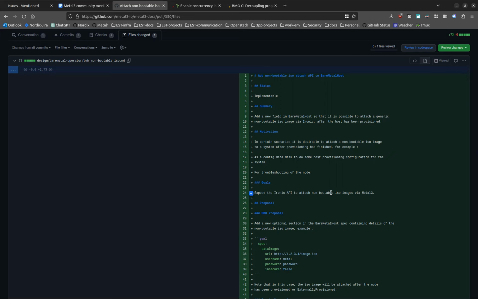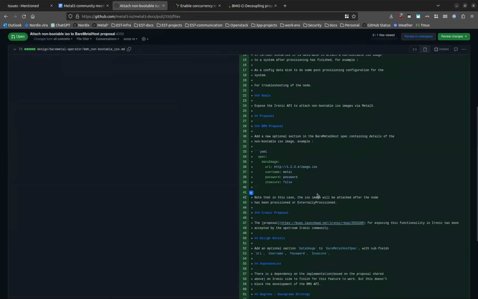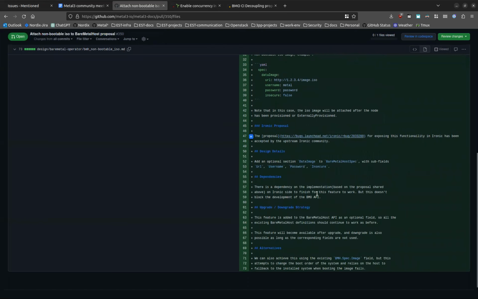So it requires a bit of support from the Ironic side as well to expose the necessary API. But as I understand, it doesn't require a complete new implementation, but just to expose the existing functionality properly. Other than that, on the bare metal operator side, adding a new field seems like a good option to add this functionality under the spec.